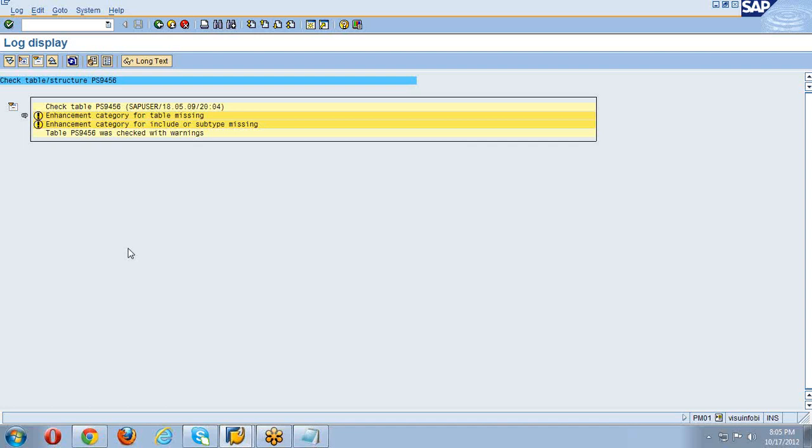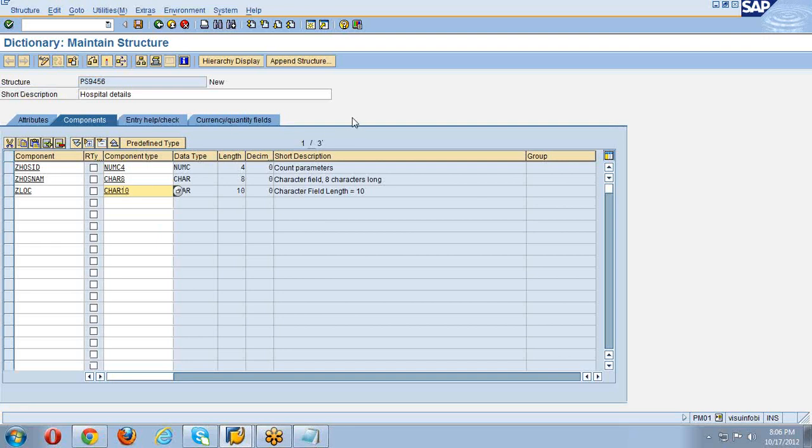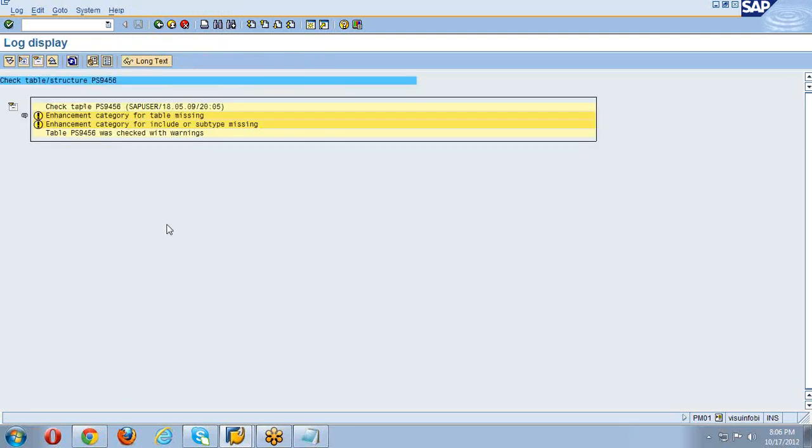So you have information messages, warning messages, error messages in SAP. So you find right now a warning message. How do I know this is a warning message? Because it is in the yellow color. Now go back, let us resolve this warning message also. Again, check for errors. What does it say? Enhancement category for table missing, enhancement category for include or subtype missing.